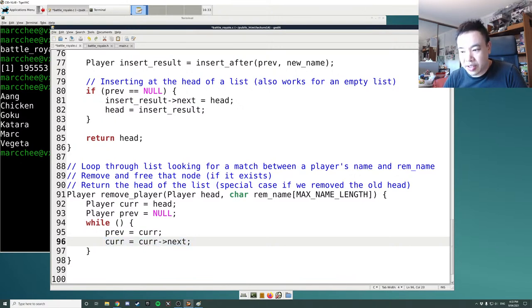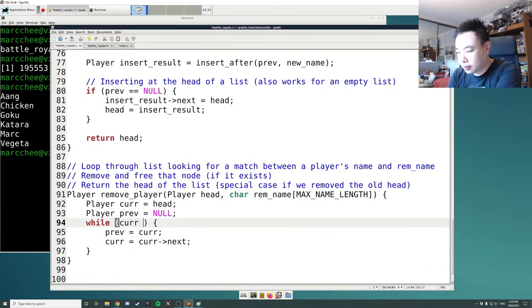Obviously, this accessing of the next can only work if current is not null. If current was pointing at null, and we tried to say null next, null doesn't have a next, because it's not a struct and doesn't have fields. So we need to make sure that we only run this code if the current is not null.